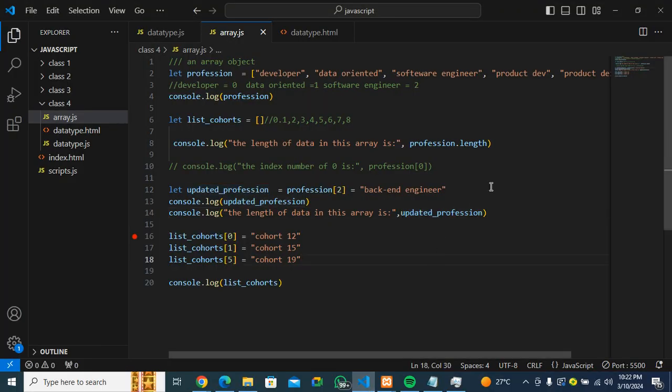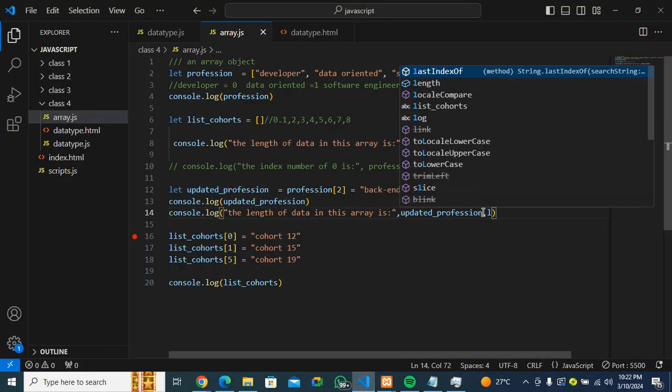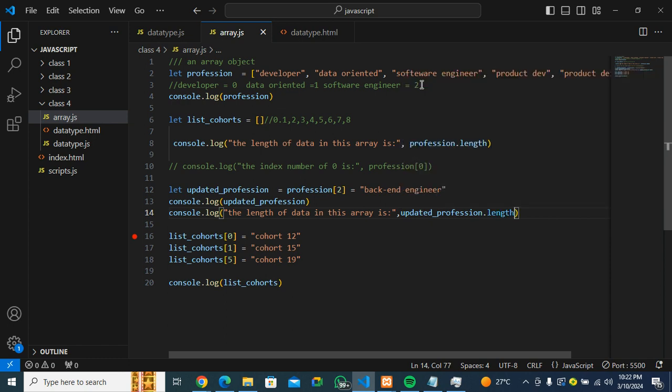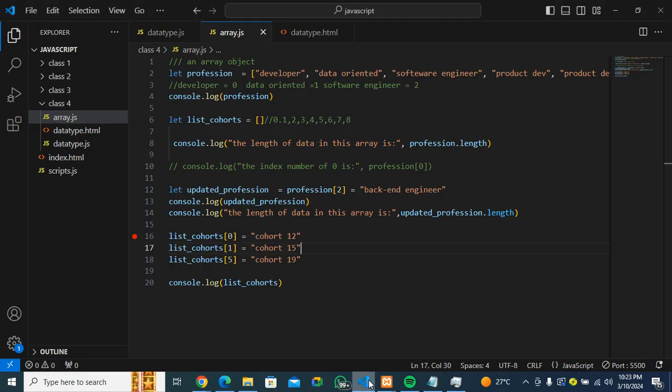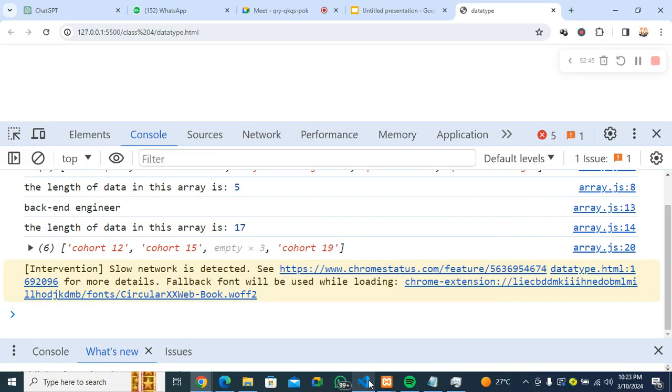Okay. So we can also use the length to do an if statement. If the data inside is not this, tell the person you've exceeded your limit. So that is it. After I've done that, of course, the length of data in array is 17. Is it true? Yes. We are having 3 empty slots in the middle.